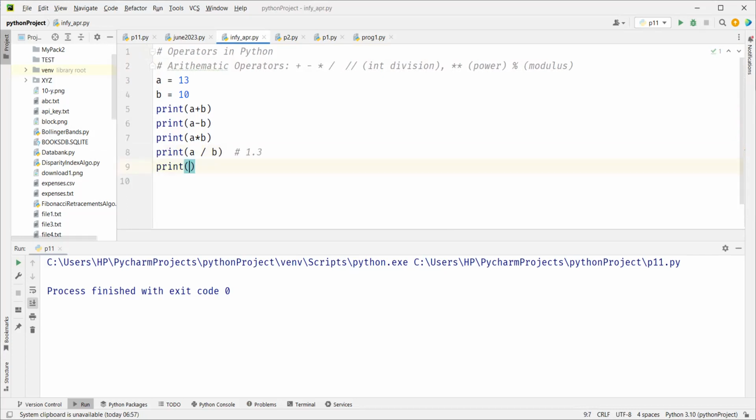Now, if I do integer division, it gives you the integer part. So what do you get? Only the integer, so you get 1. Even if we had 1.999, it would have given us only 1. It ignores the decimal part. So the output of line number 8 is float.